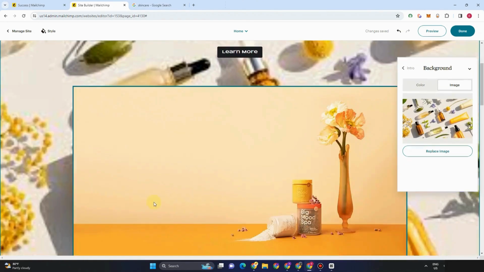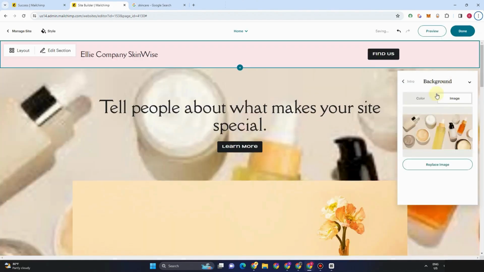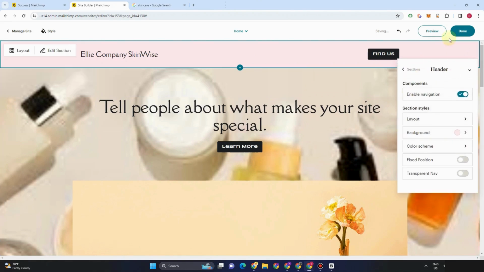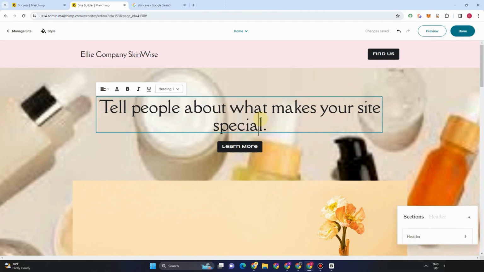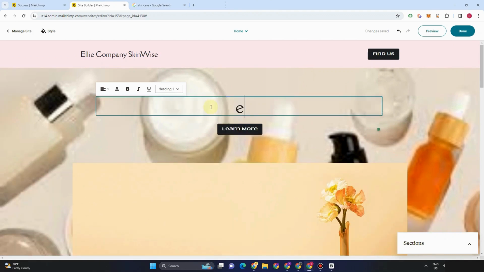And you can replace it anytime. So for the meantime, let me choose this one. And if you want to change the first introduction or the title of your landing page, all you have to do is to tap or double click. Then you can change this to something like Ali Company Skin Wine, something like that.